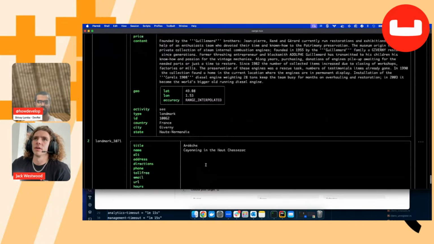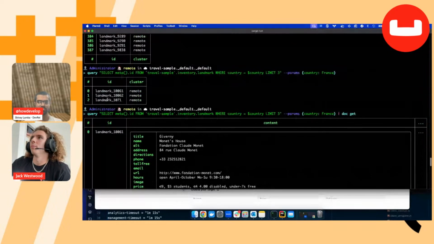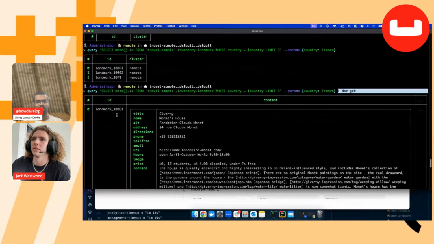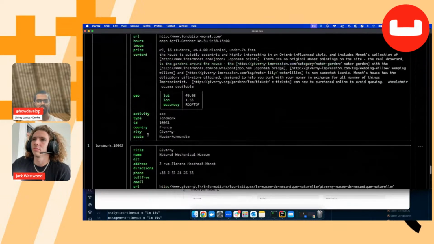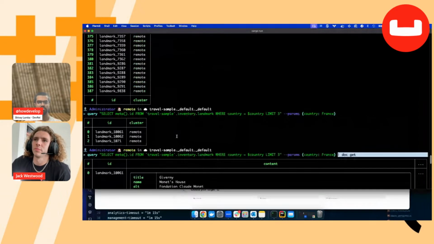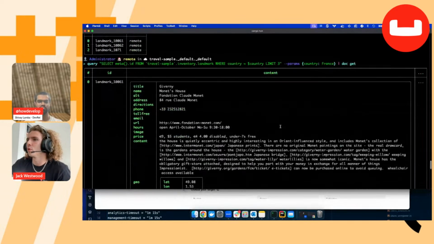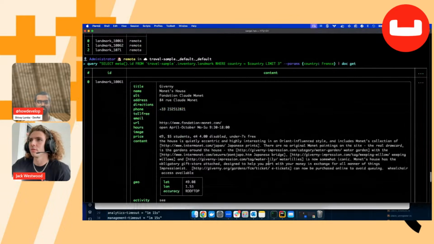So what I've done here is I've got a list of IDs from my query, and then I piped that into my .get command, and for each of those IDs, it's gone and fetched the contents of the document. Obviously, you could just do this by, instead of selecting Metro ID, just selecting all, but this is just to illustrate the example of how you can build up more complex commands.